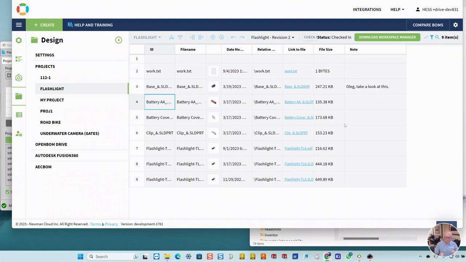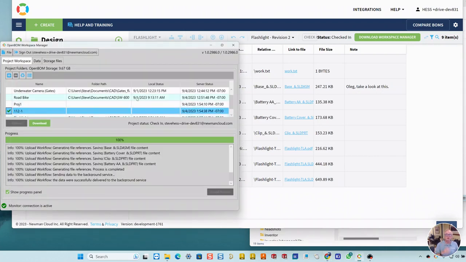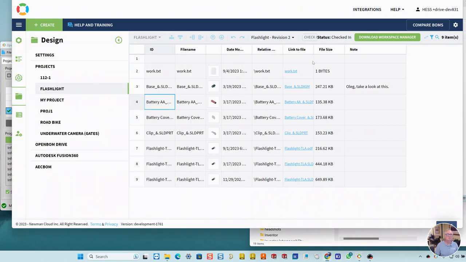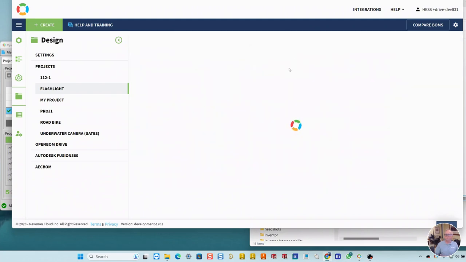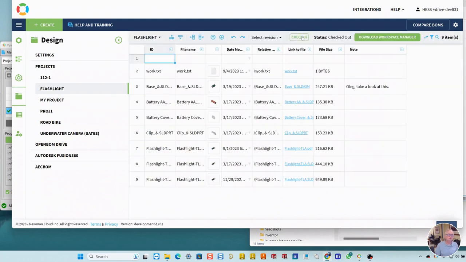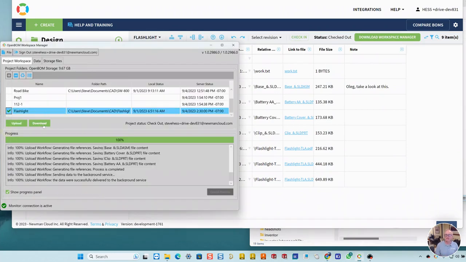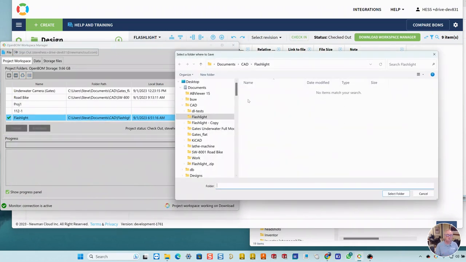All right, I'm going to ask you to use your imagination here for just a moment. So let's say now I become another user on the team. Maybe Oleg comes along, and he says, hey, look, I saw that note. I want to make some changes. Oleg goes to the project for the flashlight and checks it out. So as you might think, I'm Oleg. I can download the flashlight project onto my computer. And just for a moment, I'm going to put it here in my downloads area.